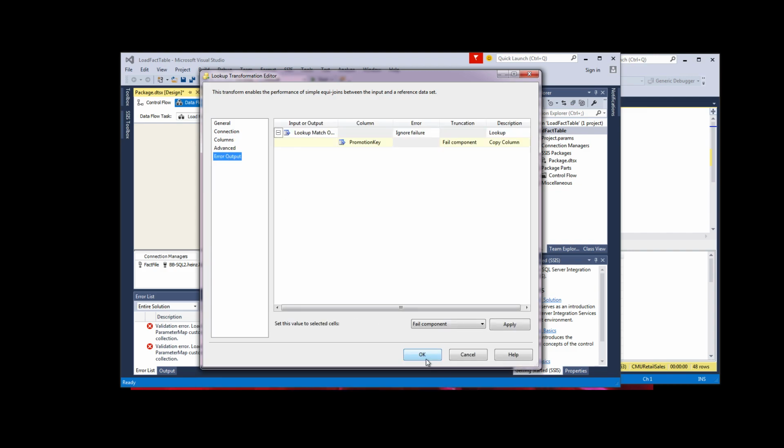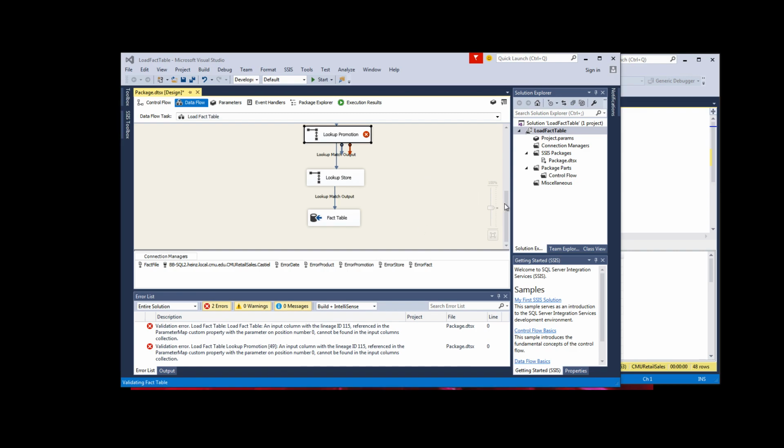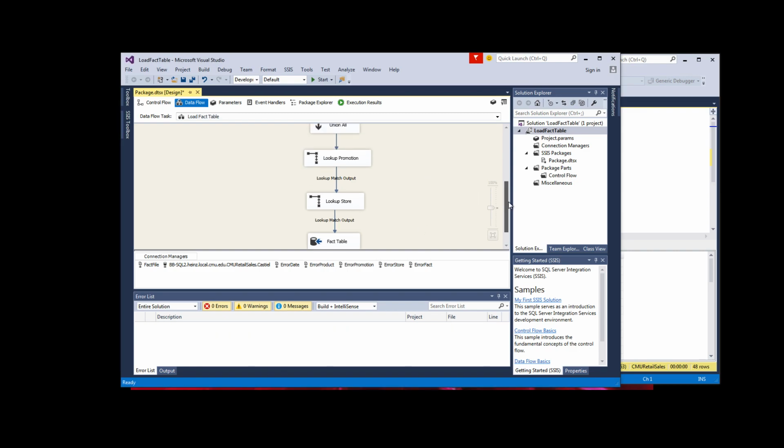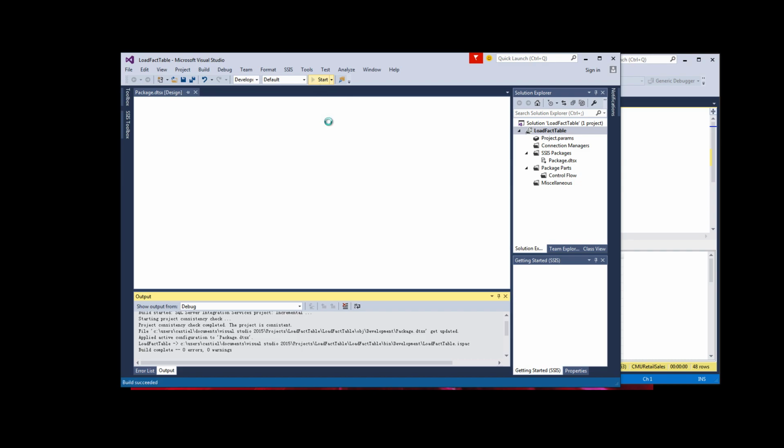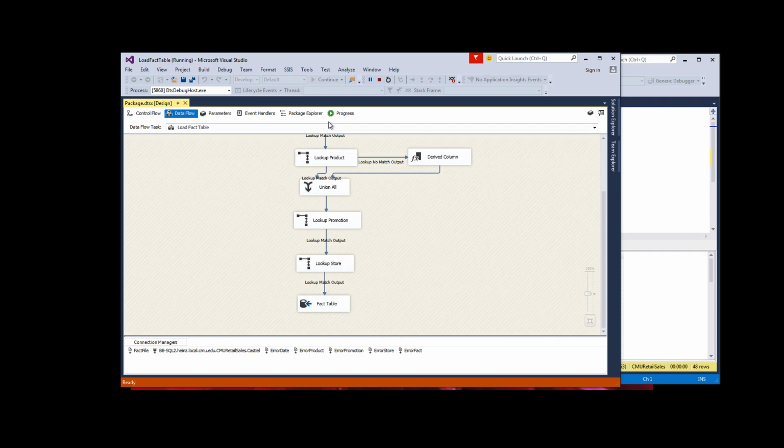Error output. Yeah, okay, so the error is gone, and then so we are good to go. So this time should be failed. Why? Later you will see.